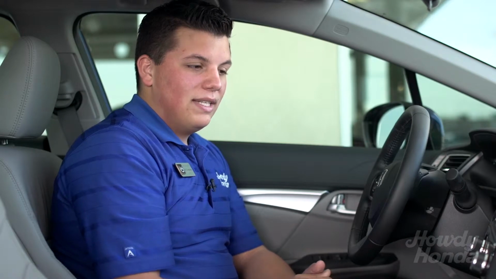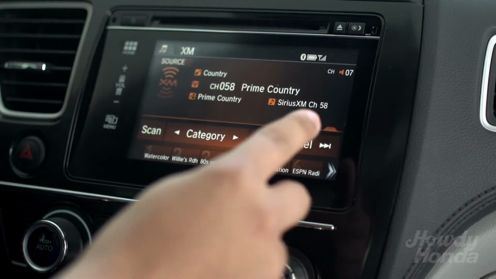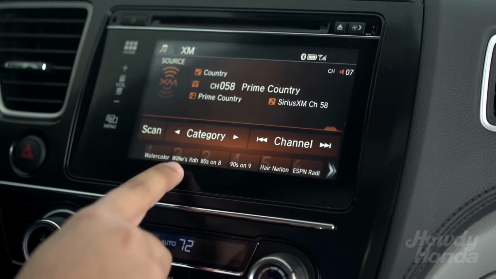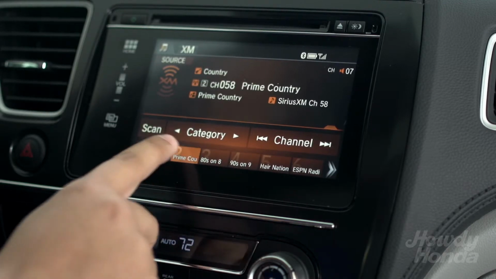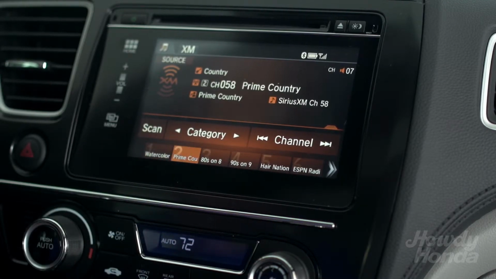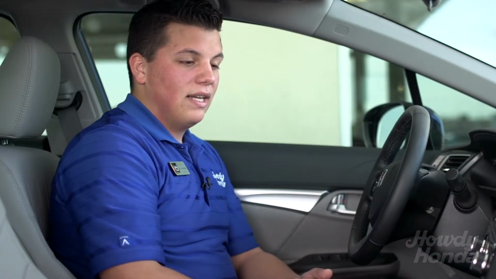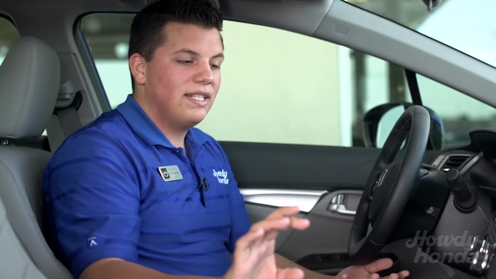To go ahead and set presets, say we wanted to set this station as a preset. It's just as simple as pressing and holding until you hear the beep. At that point, it'll save that preset as preset number 2. To reach your second set of presets, we would just hit the second set of arrows, and it'll allow us to preset up to 12 different presets on this source.